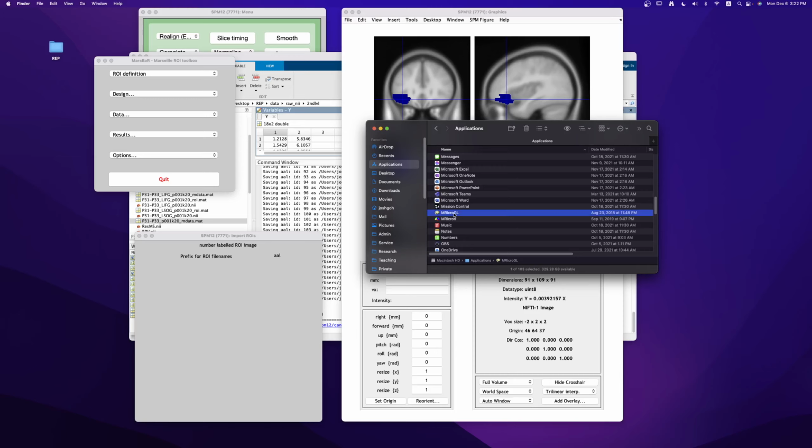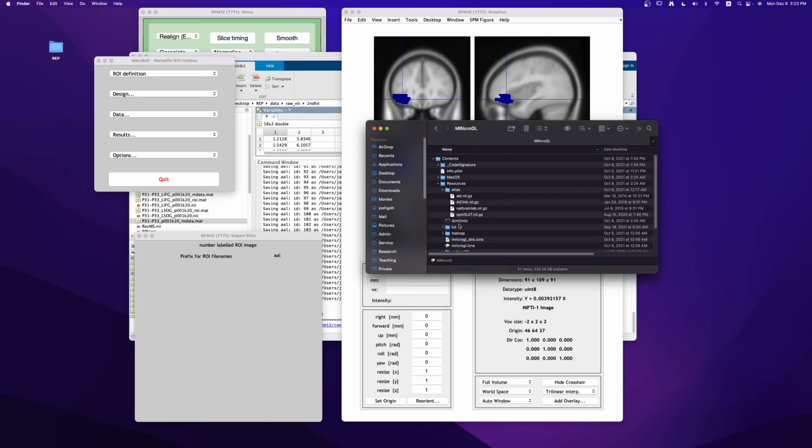So if you're a Mac user, you need to go into the MRIcroGL app and use Show Package Contents. If you're a Windows user, I believe all these Atlas folders should already be there. If you use Windows Explorer, you should be able to find where MRIcron or MRIcroGL installs the files that I'm going to work with in the Mac version of the app.